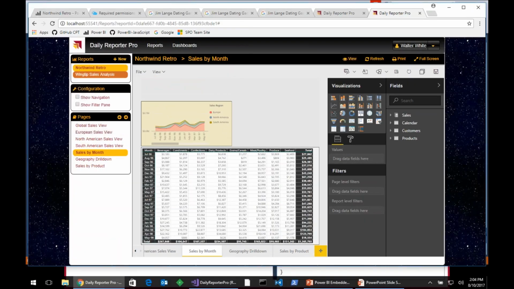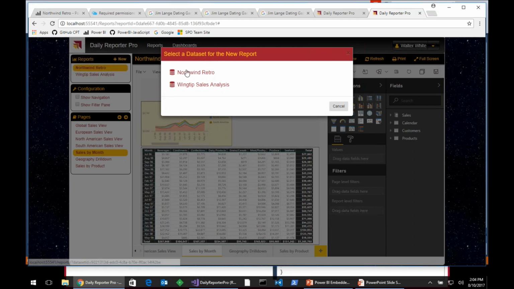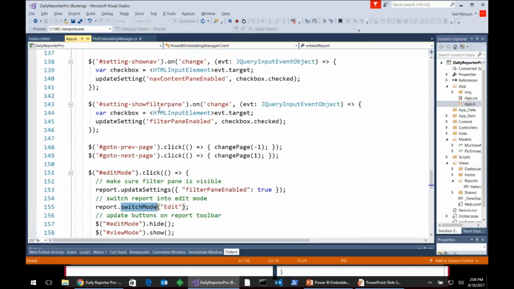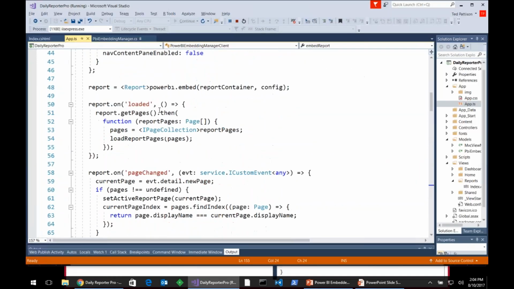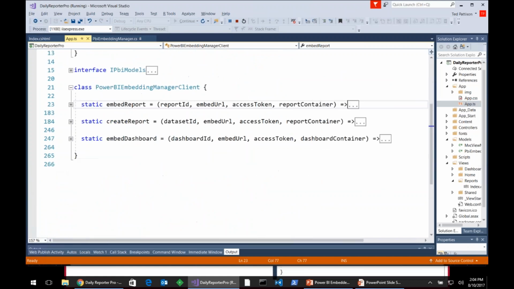Okay. Now, how about a new report? If I want to create a new report here, you can see it introduces this dialog, and it shows me the different data sets that are inside there. Okay. Now, back here, let me go back and close this, and let's look at create report.